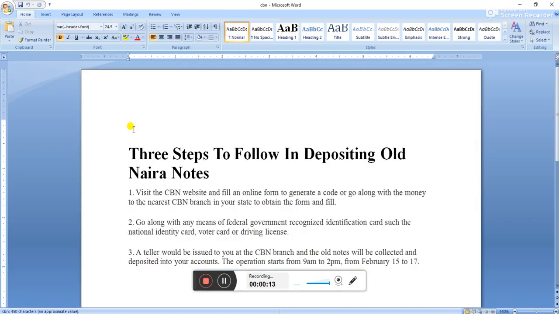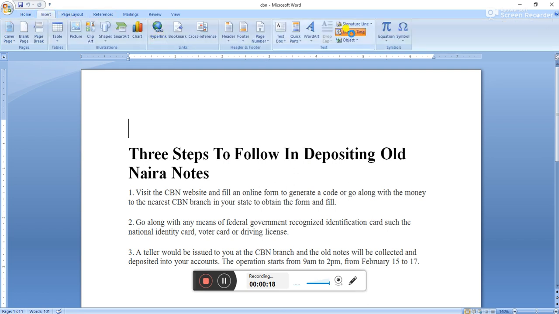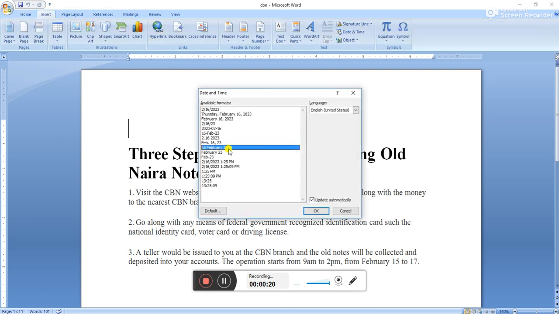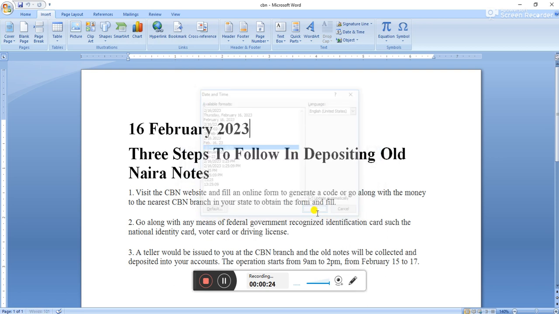The first thing I will do is insert a date on this document. So I'll go to Insert, move to Date and Time, then I'll choose 16 February 2023. I'll set this as a default and say okay. So that has been inserted into this document.